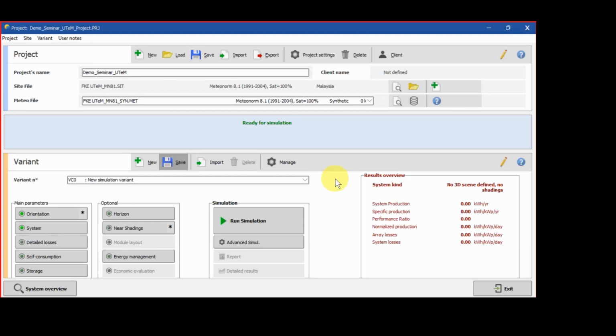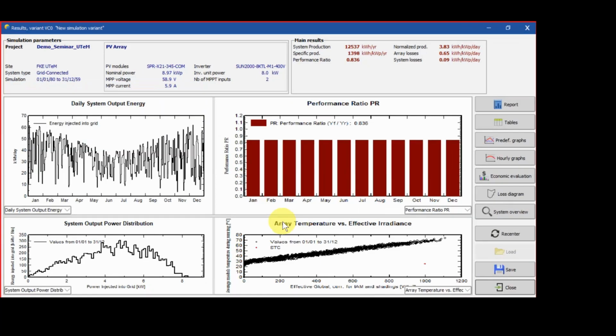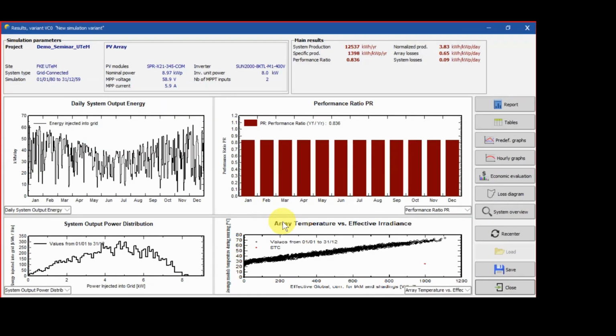Okay, we have already fulfilled the basic requirement to run the simulation. I just run the simulation now. Okay, so we have the initial results for our basic variant. So some graphs available.